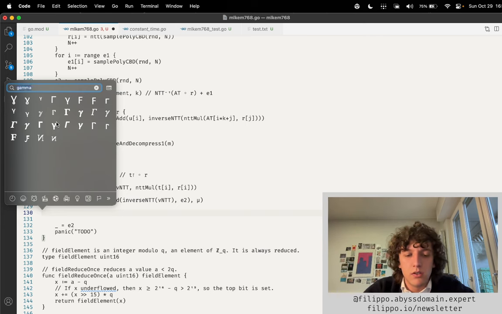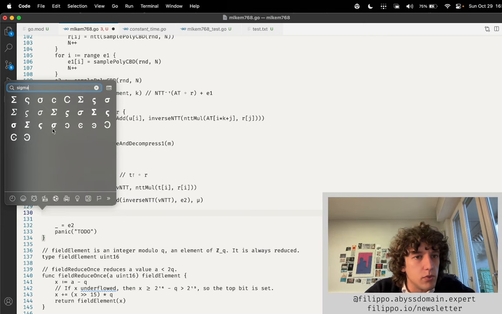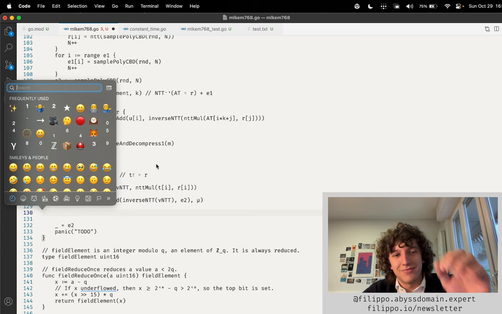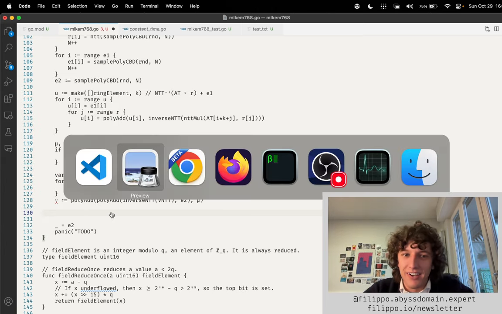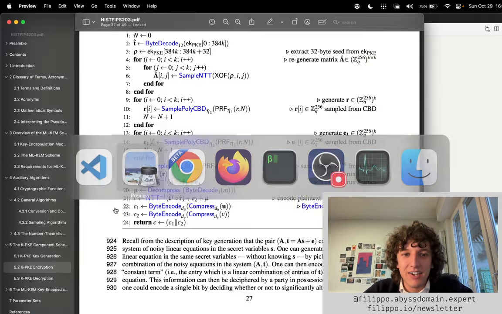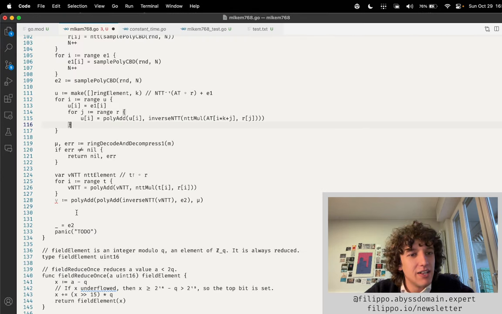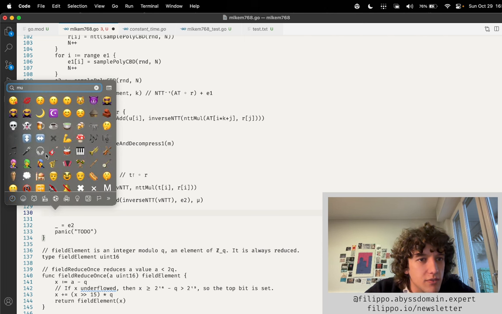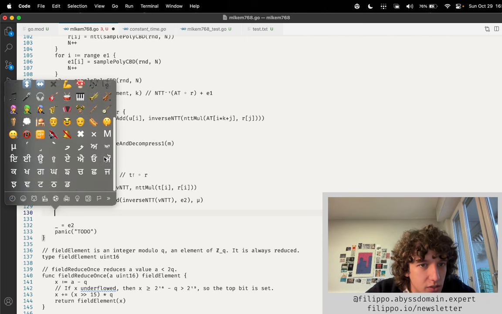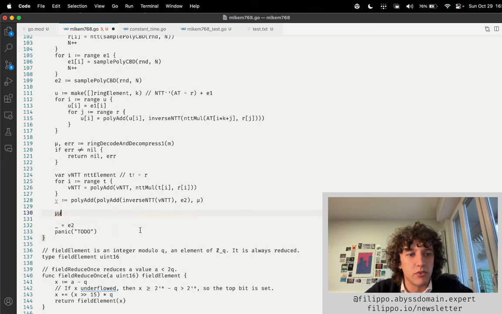Sigma. Not sigma. Jesus. Anyway, I either do that, or I just copy paste them from here. Mu. Thank you. Probably unsearchable, but I don't know, it works. I do either that or copy paste them, yeah.